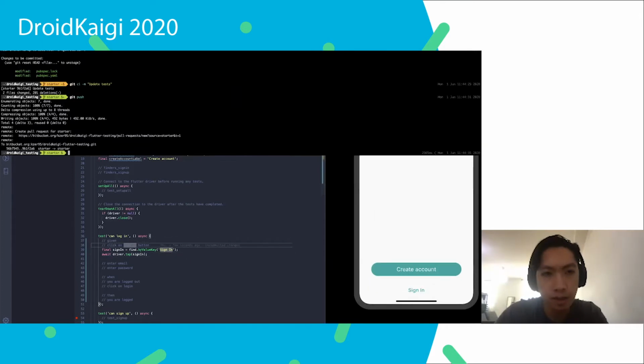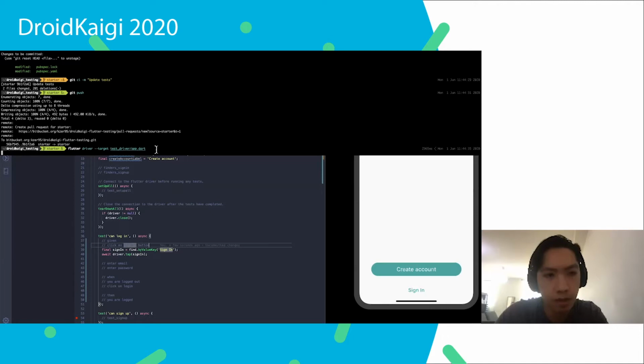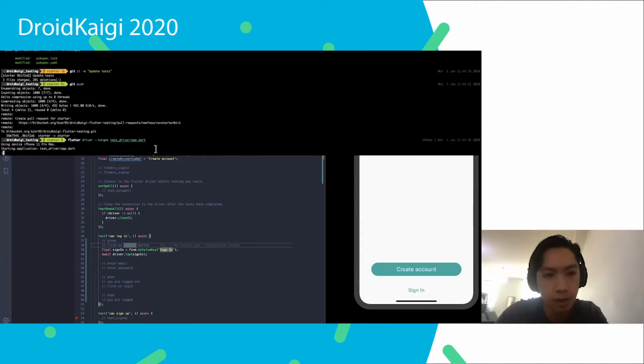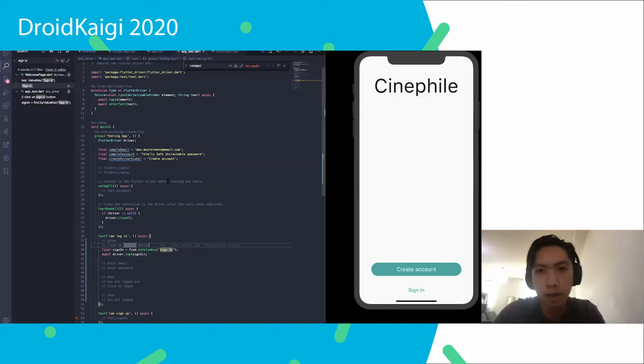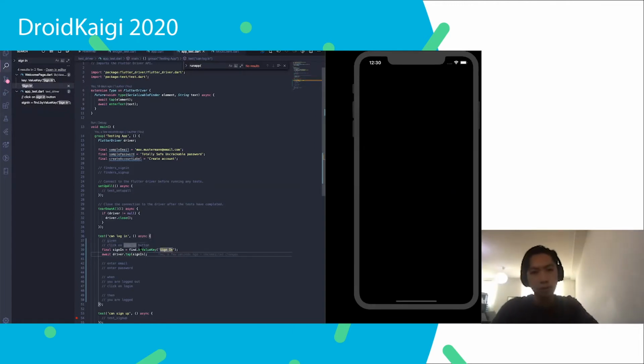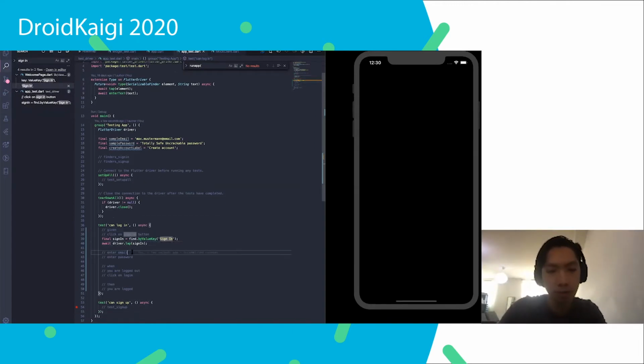Compiling the Flutter test takes a while, so we might want to run it now and just wait and explain things to you while it's compiling. As you can see here, afterwards we would need to enter the email. To enter the email, we need to find the email field, tap on the email field, and then enter the text.